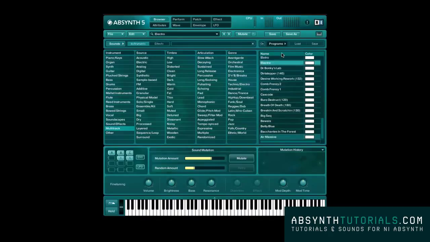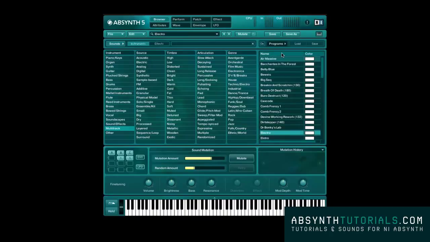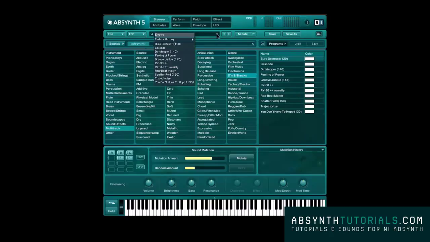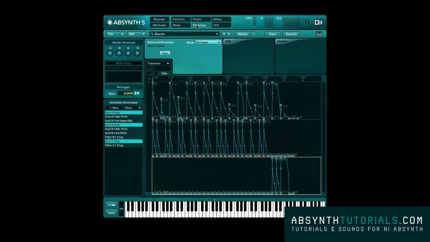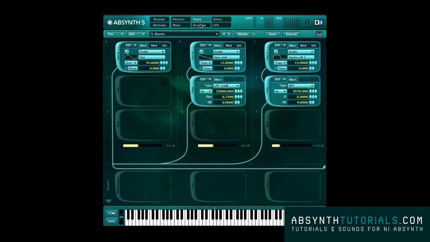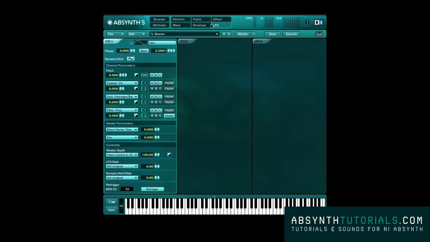By now you must be wondering, do I have to come back to the browser list each time I want to test a new preset? Well, the answer is no. You can always access your search result list from the search drop-down menu that is always accessible in every other window. This allows you to jump between presets while testing some changes, for example, on the envelope menu.